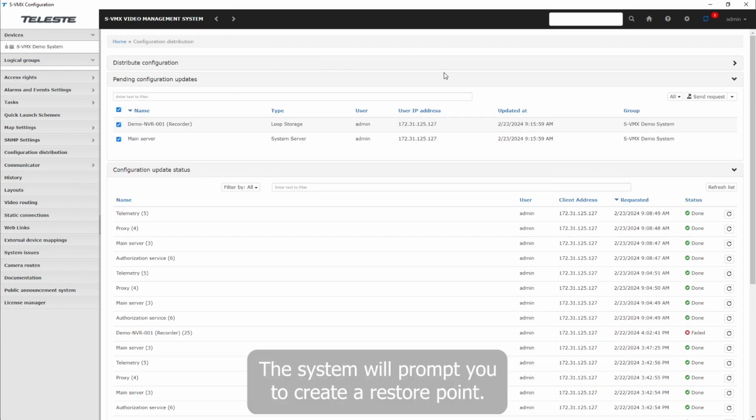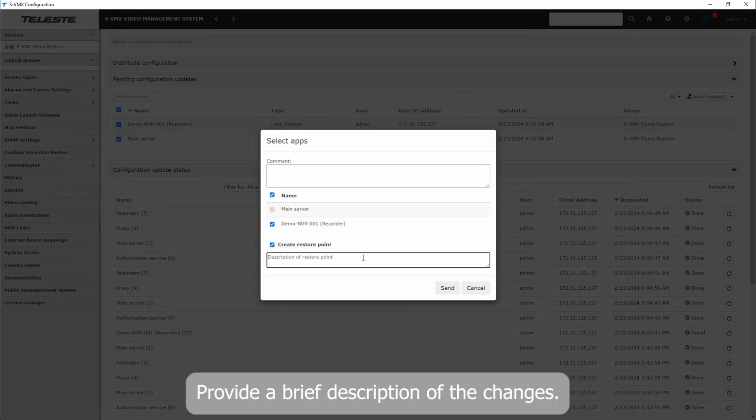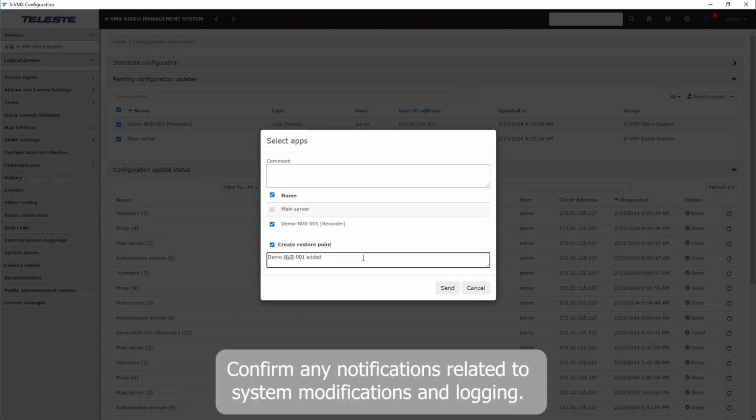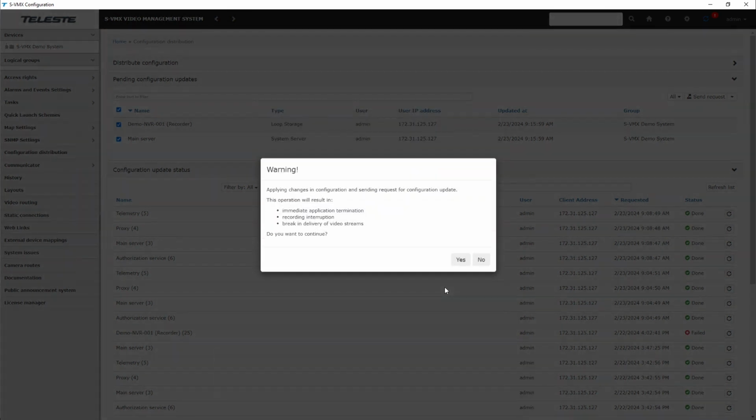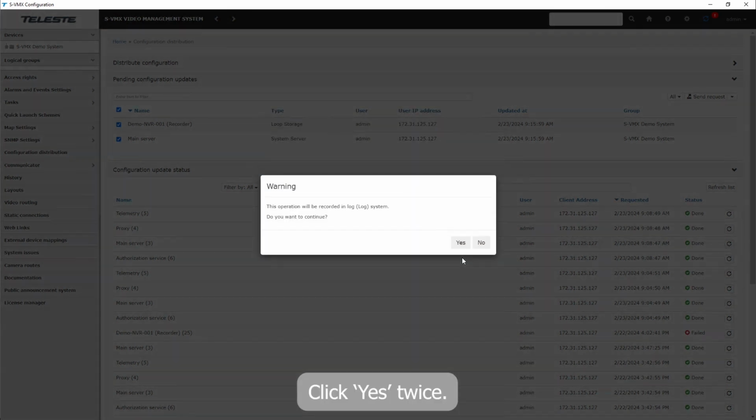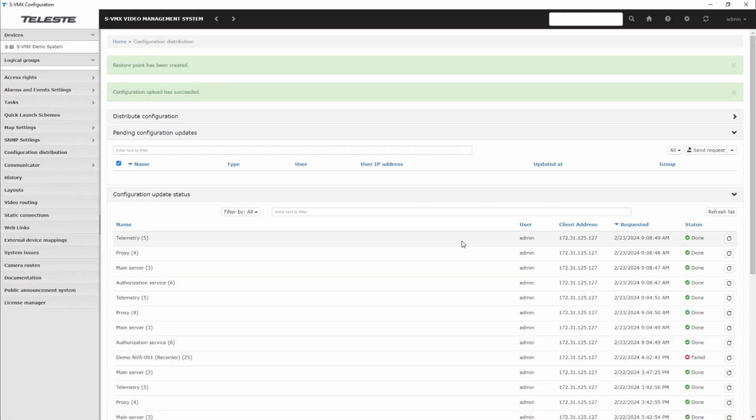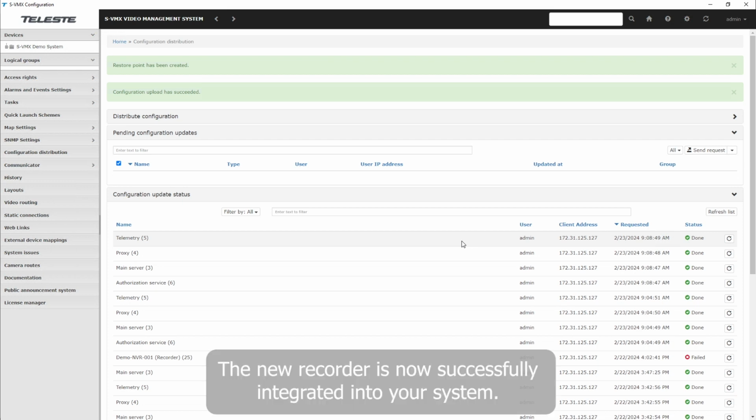The system will prompt you to create a restore point. Provide a brief description of the changes. Confirm any notifications related to system modifications and logging. Click Yes twice. The new recorder is now successfully integrated into your system.